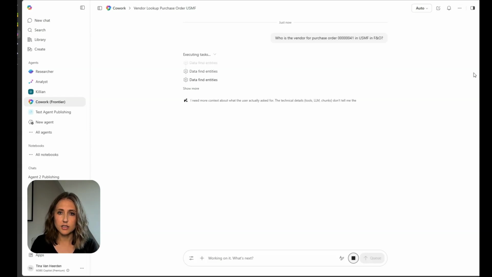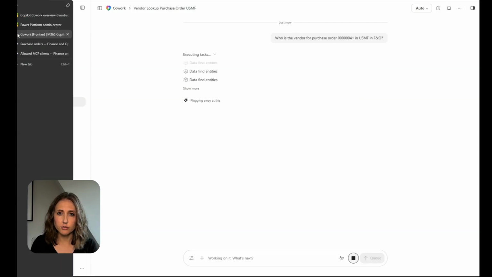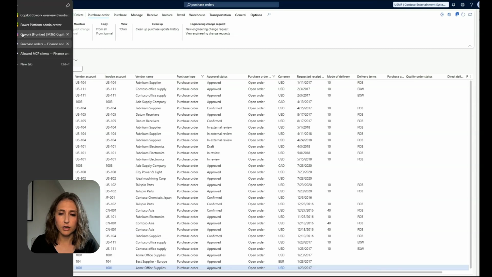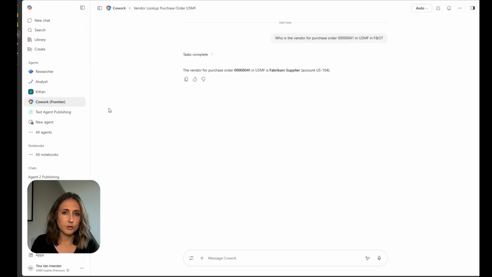In the meantime, I will just go into finance and operations and we can look at what the answer should be. So this is USMF 41, and so it should return Fabrikam. And I realize this is a very simple use case. I just want to show you the connection, and then we can go into more complicated use cases in a future video. There we go. It found Fabrikam.